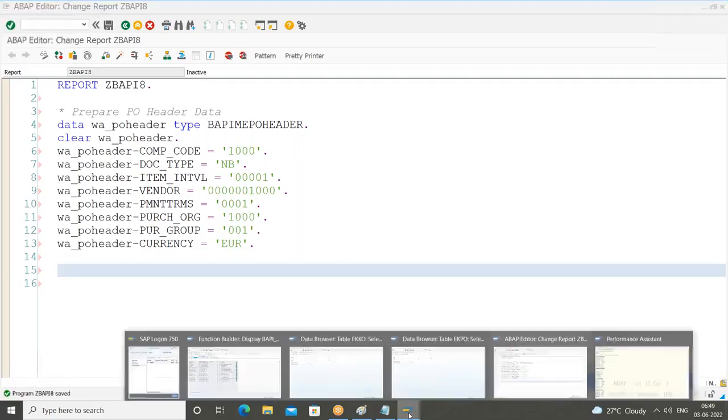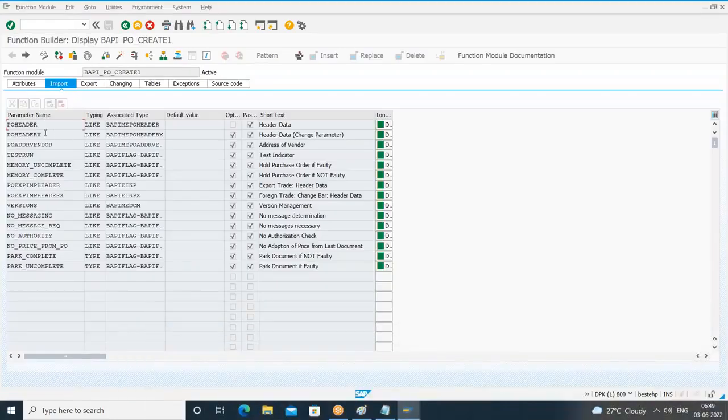Then what is the other mandatory parameter here? This is actually optional, but if you want, you can pass this. They act as indicators. So let us try to pass these indicators also. I'll prepare a work area of what type? BAPI MEPO header X.